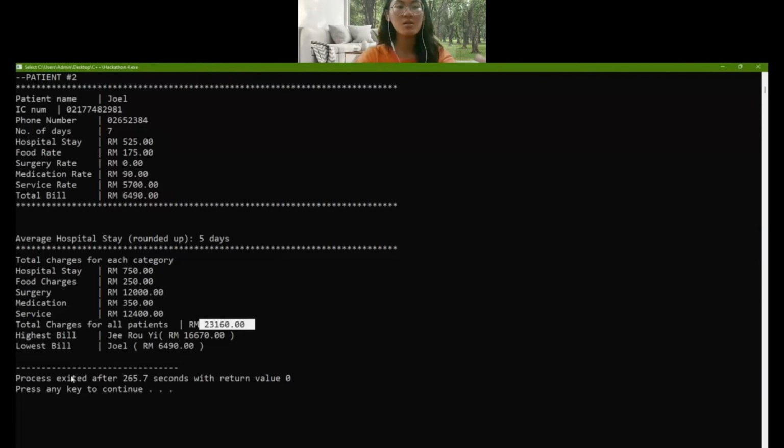And we have also compared the highest and lowest bill for the patients, and this is their name, and we have their amount to let them refer back. So yep, I think this is the end of our session.